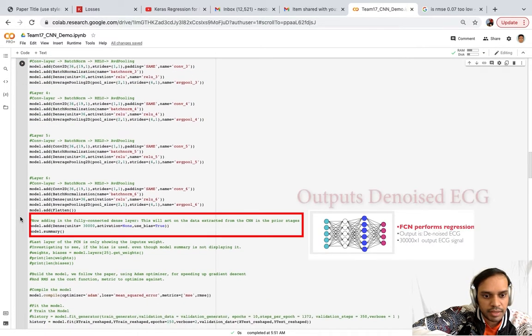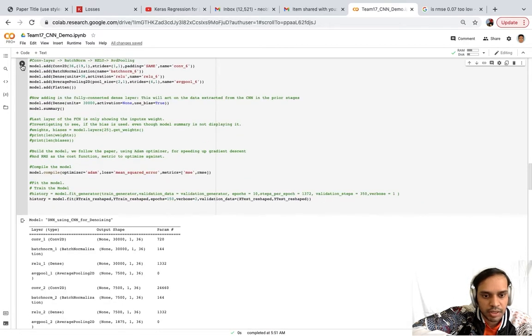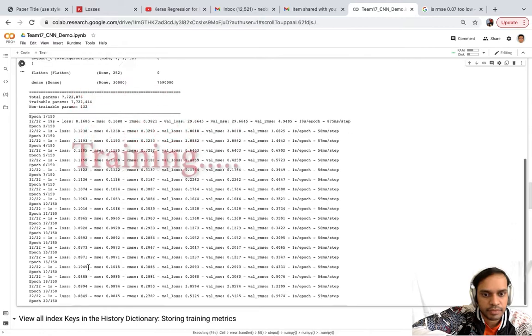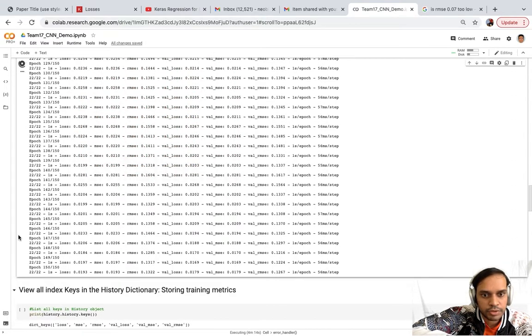So the last layer would be the FCN layer, whose job is to give out the ECG signal with all the noise removed from it. It's like a regression layer, the final layer. Okay, so training starts, training continues.